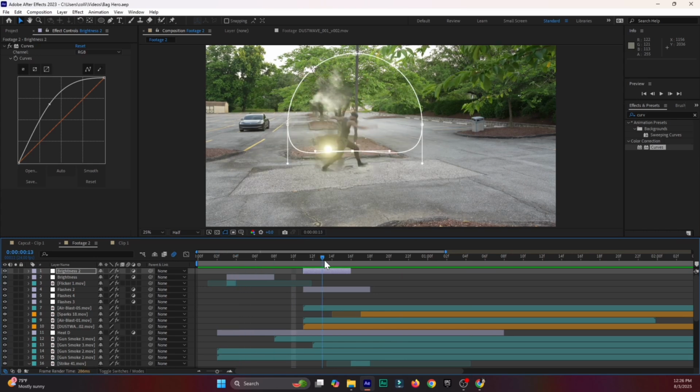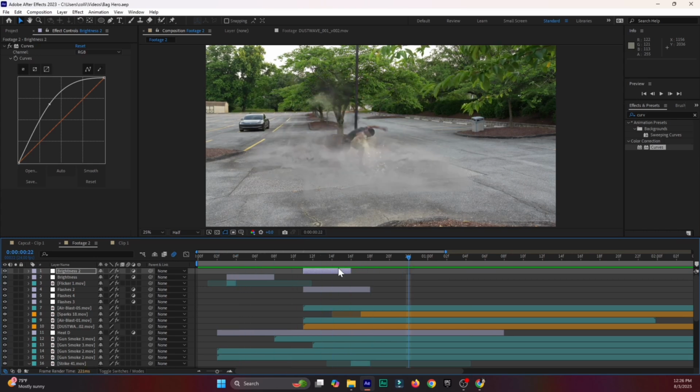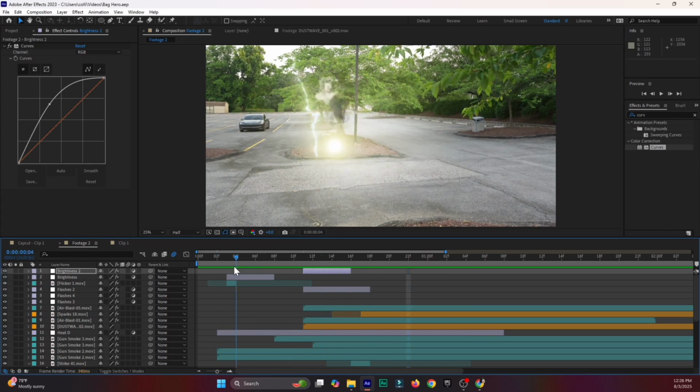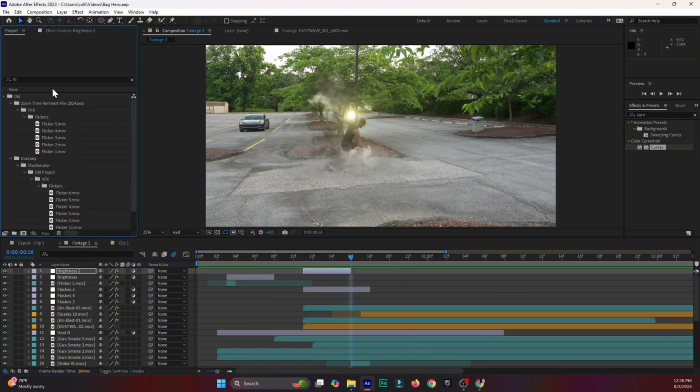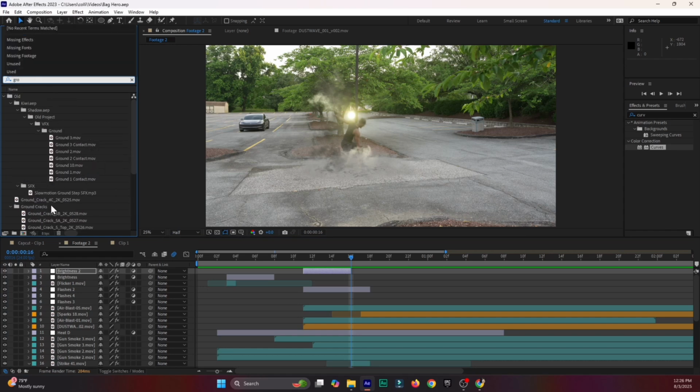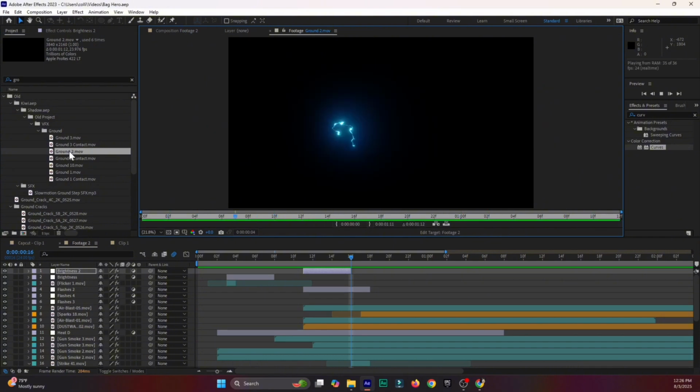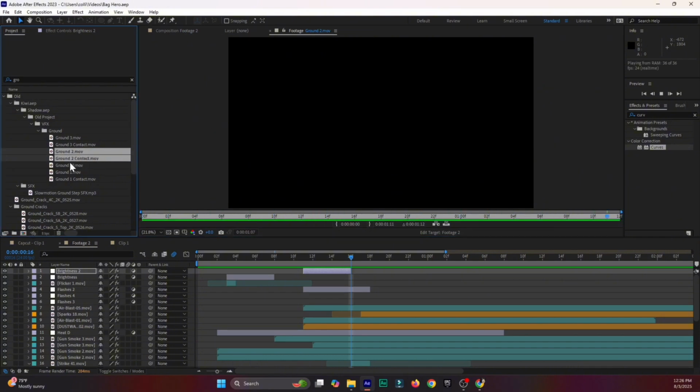Now that we've added this extra layer of brightness, what we can even do is add some extra lightning. I told you guys already, the majority of the lightning assets that I will be using are coming directly from the Triune Digital pack. There's another lightning asset that comes from their pack called Ground 2. I'm going to click on Ground 2 and Ground 2 Contact, and drag that into this specific layer.